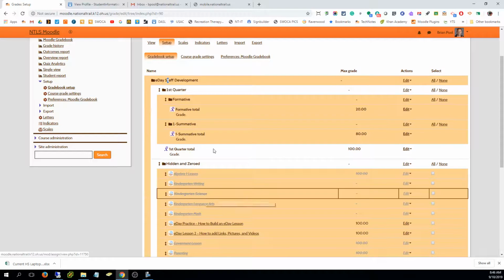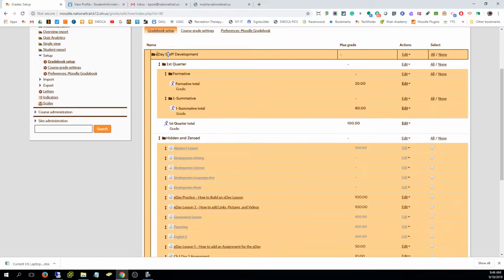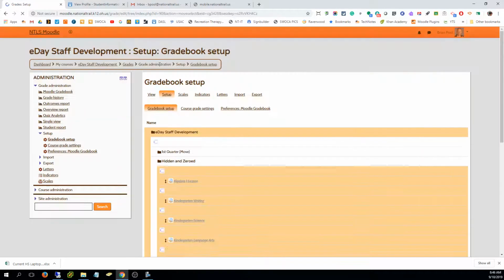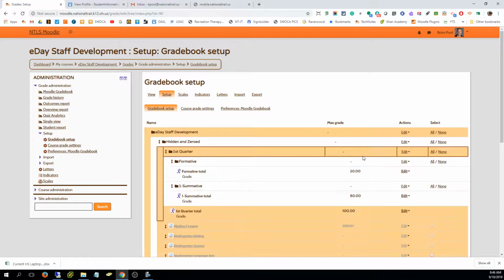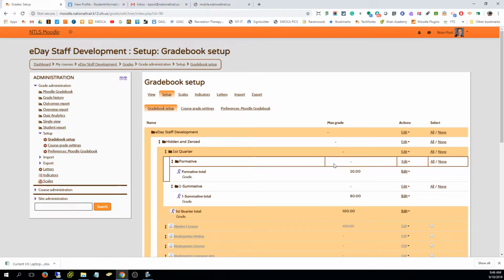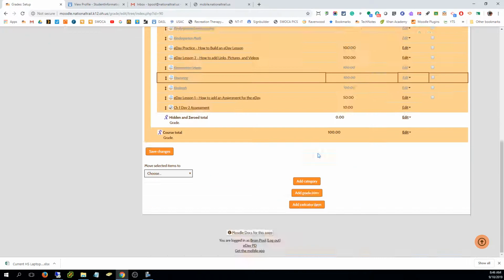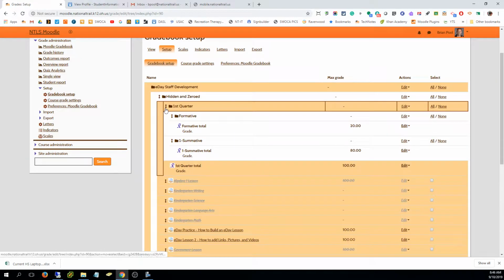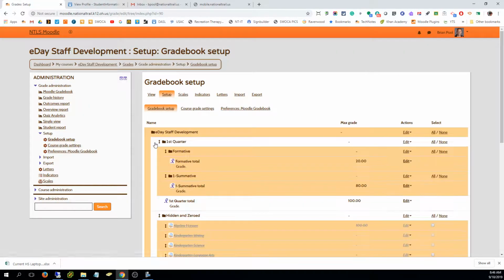And then next quarter, when I move to second quarter, I'll just click the first quarter, I'll move it into hidden and zeroed, and then I'll start a new second quarter one that's worth 100 points, and everything inside this is worth nothing again, just as a reminder that every quarter we need to move those down. But that's all it takes.